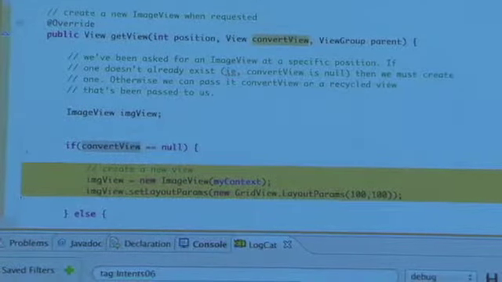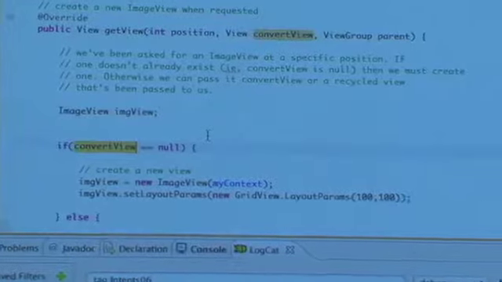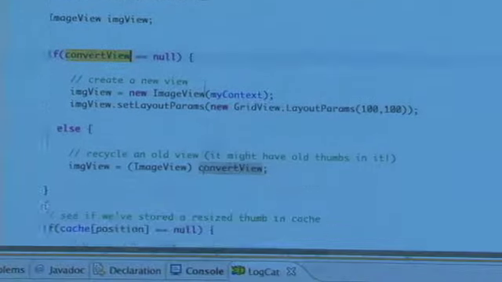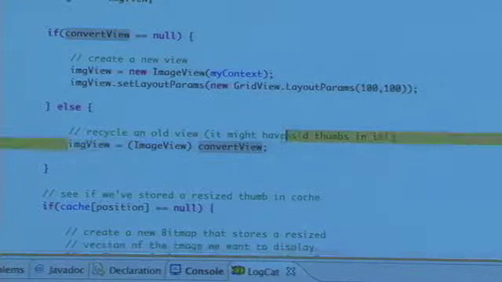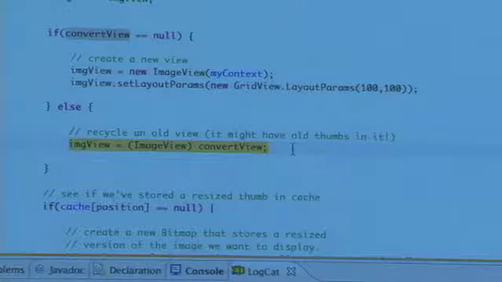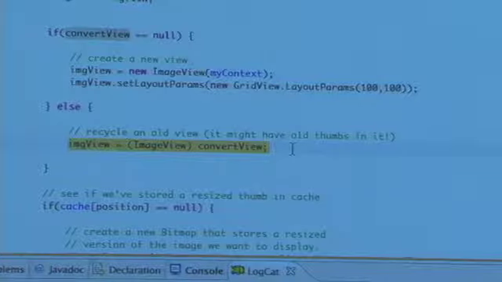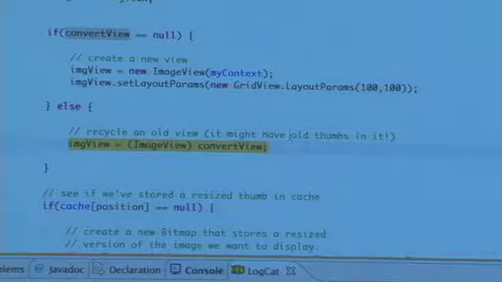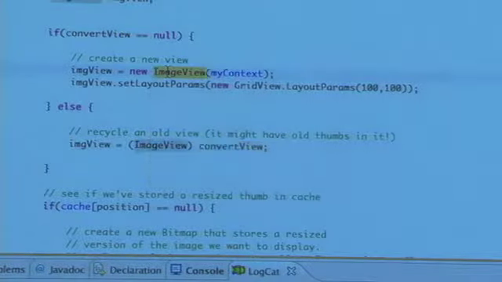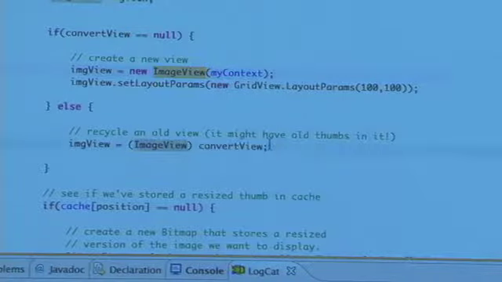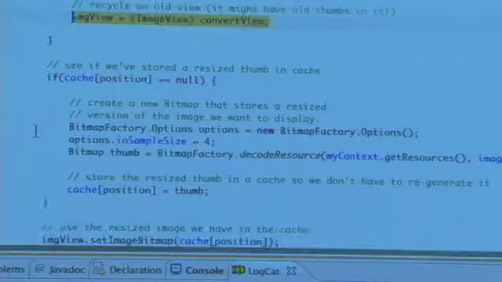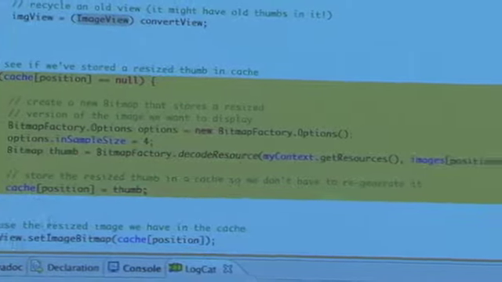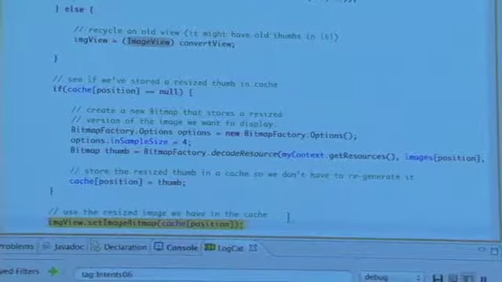But if it just so happens that convert view does exist, it is actually an object, then what that means is that I can just recycle it. So I don't have to create a new one. I can just typecast that convert view, which was not a parent view rather, but was this view, and I can make it more explicit because I know that I've defined it before as an image view above. I can just redefine it as an image view, and then from my cache, if it just so happens to exist, set the image bitmap of that view.